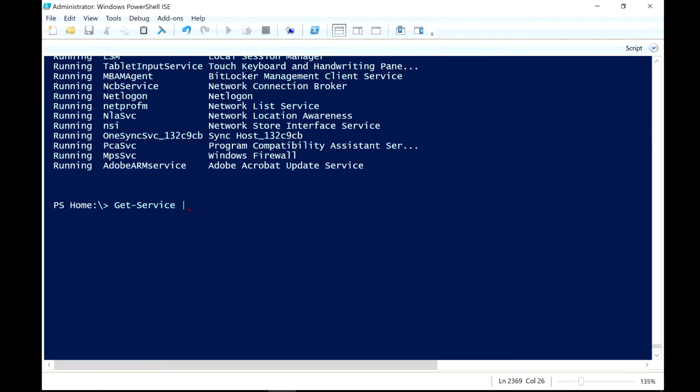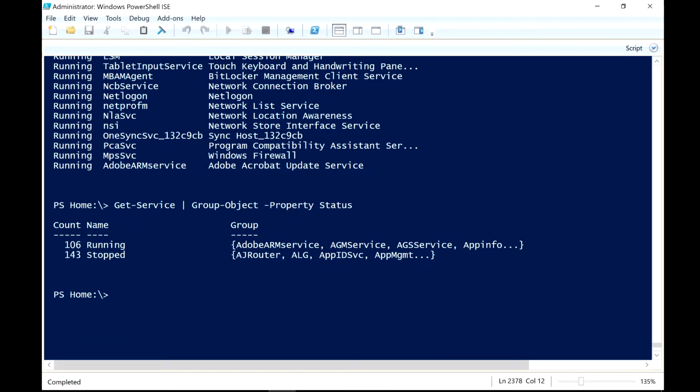Let's, instead of piping it to sort, pipe it over to group object. Again, I have a property parameter, and because there's a property associated with get service called status, I can actually hit that. And now what it's done is it's grouped those objects into one of two statuses, either running or stopped, and it's given me the count. So what I wanted to show you here is that we can start piping this information into a variety of other commandlets that actually help us get more specific information. We can do this with event logs, processes, services.